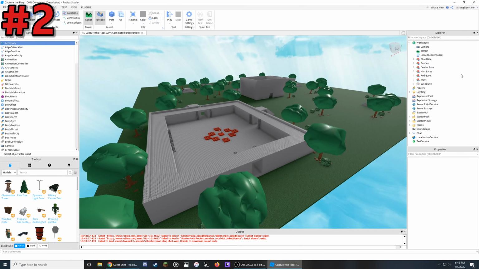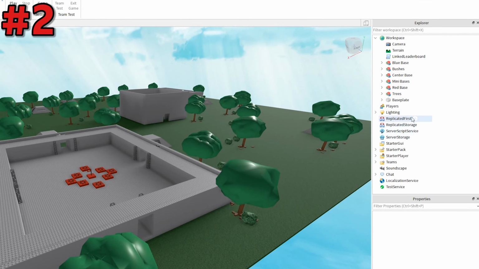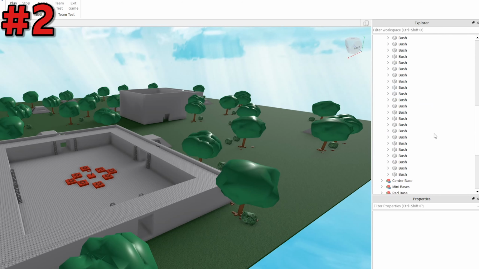When you start building things, it's probably a good idea to group parts and objects together and even rename them, so you don't get confused when everything in your game is named bush or when everything is named part.